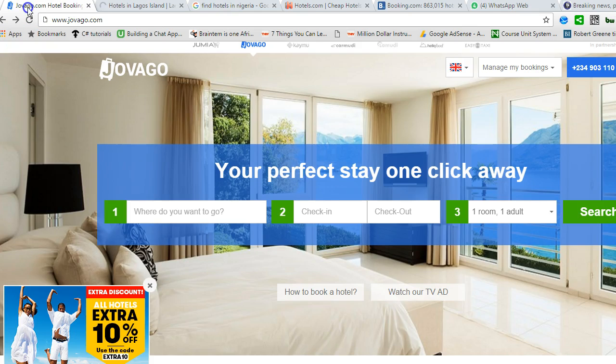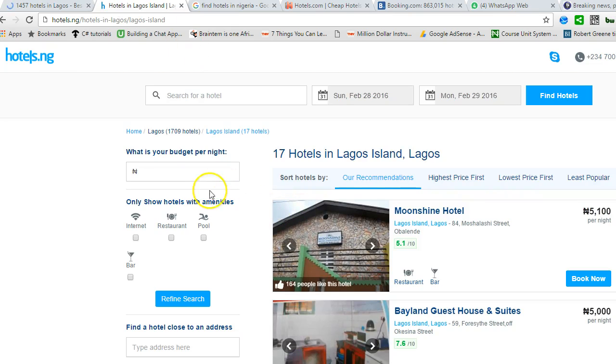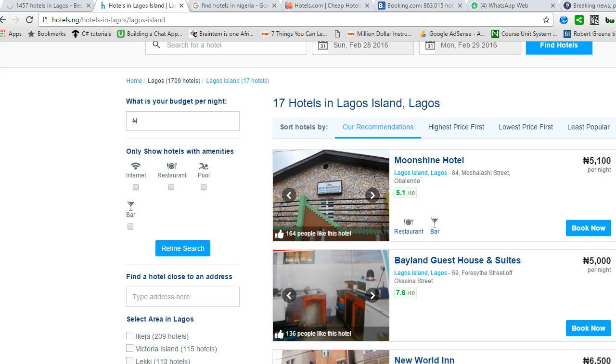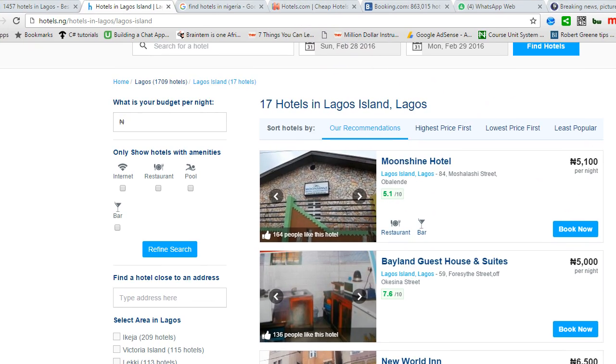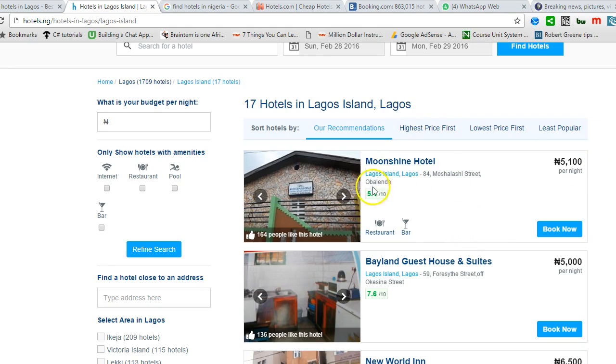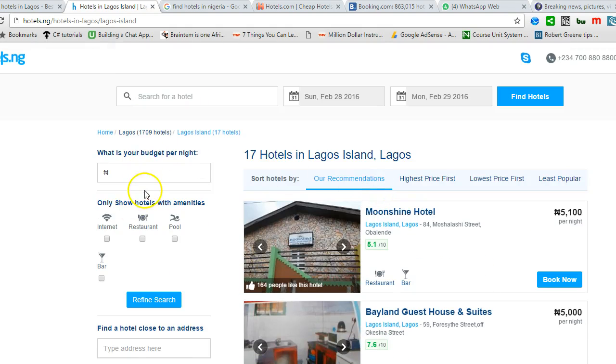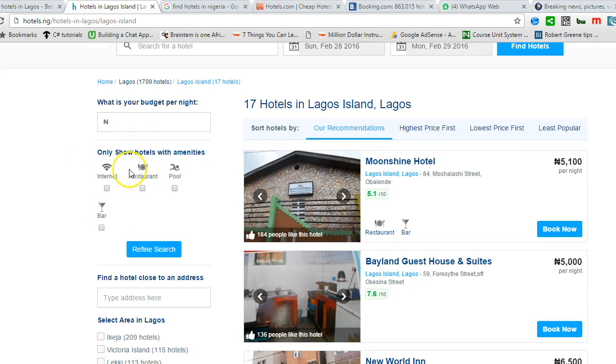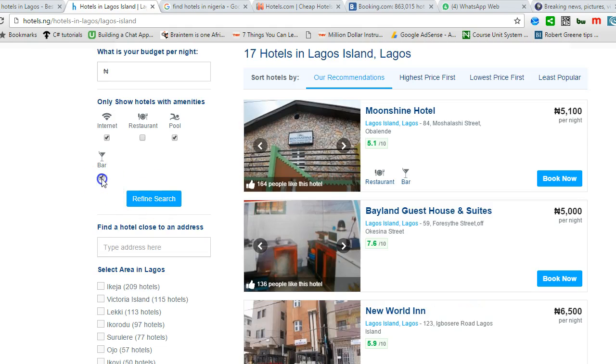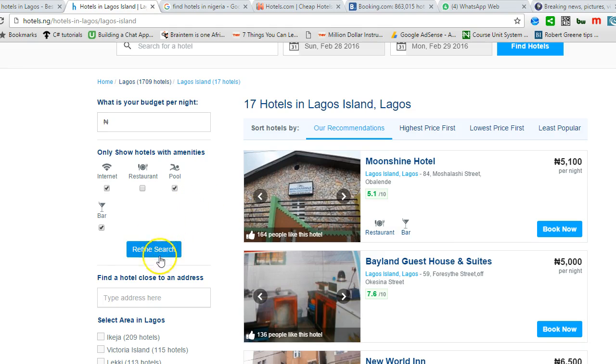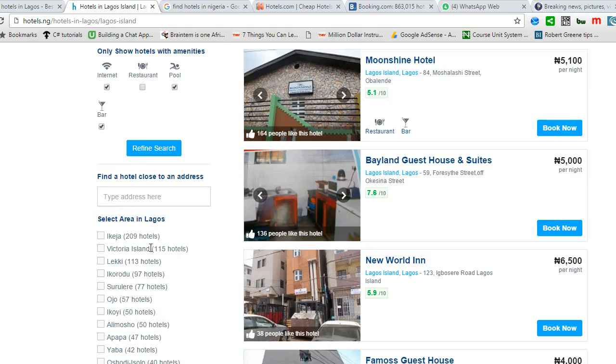All right, so we move forward. We search for Lagos on both, and we have 5,000 naira hotels, very nice hotels. I want to concentrate on what I have on the right side here. This is a filter for this search, helping me narrow down on what I want. I can find hotels that have internet, hotels that have pools. I like swimming, and a bar to chill out. Very cool. But of course, if your hotel doesn't have a restaurant, I wonder what it has. I'm going to click on refine search.